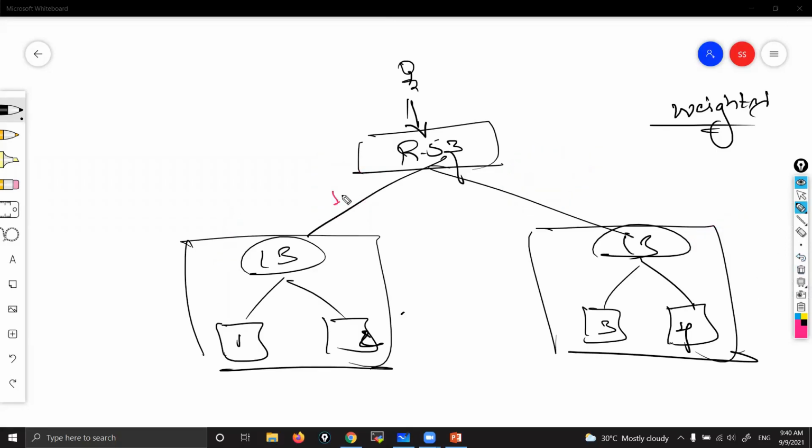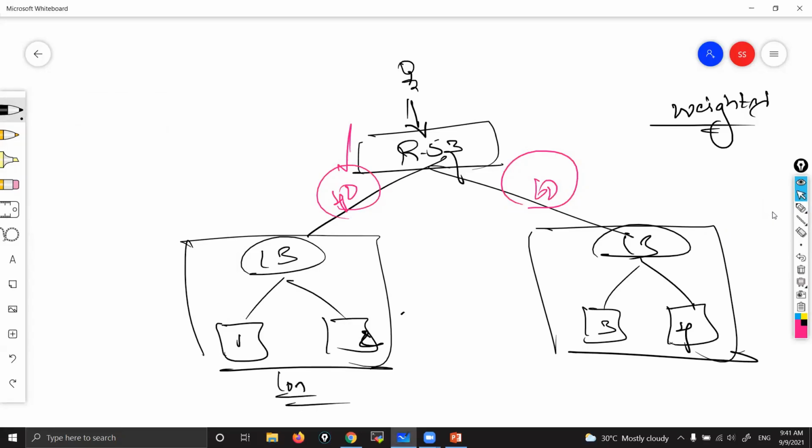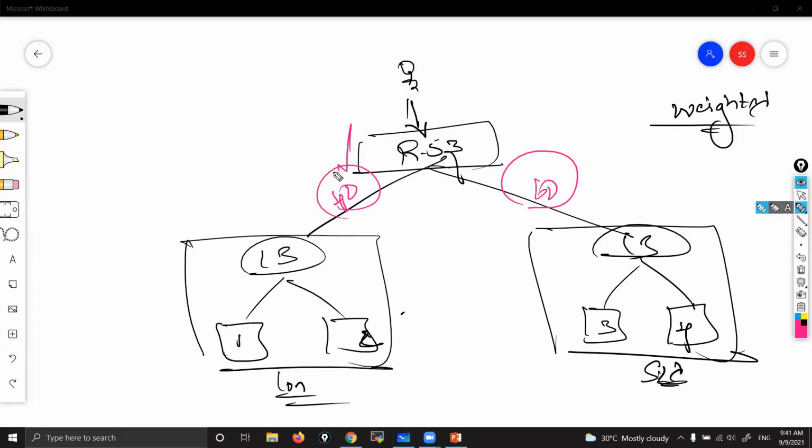Suppose you are giving 40 here and 60 here. So out of 100% of customer requests, 40% will go to one region. You take any region, like London and Sydney. So 40% will go here, and the remaining 60% will go here. That means based on the weights that you assign, Route 53 will split the traffic. 40 here, 60 here.